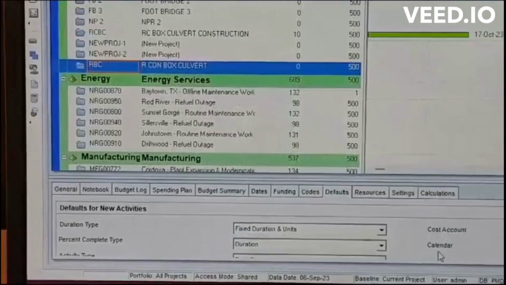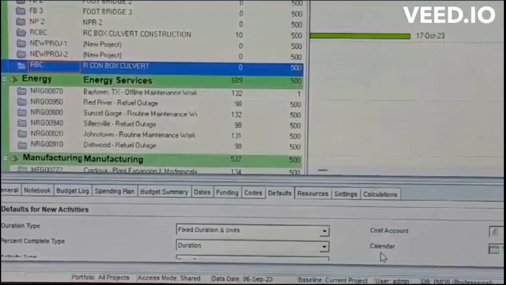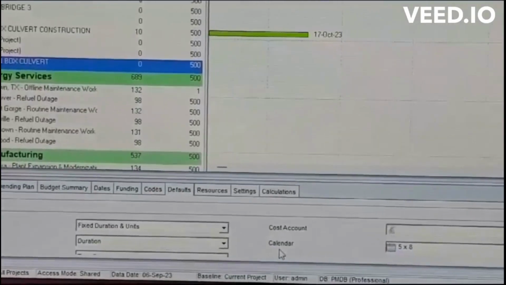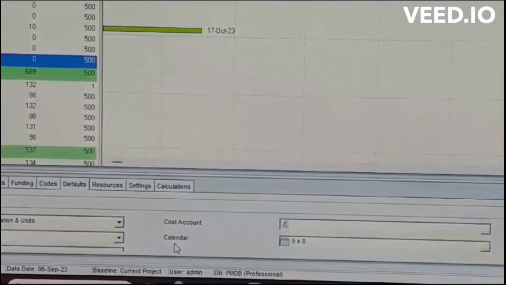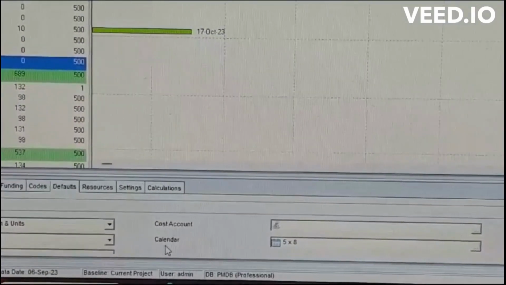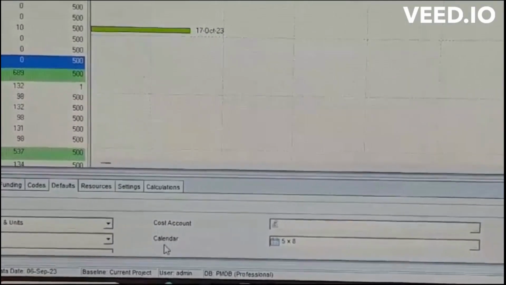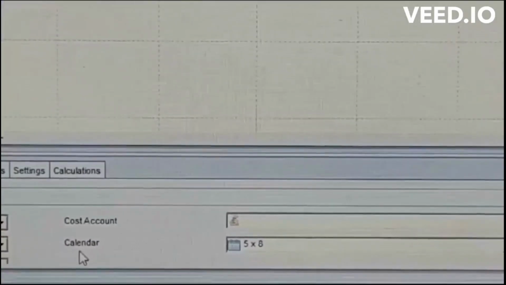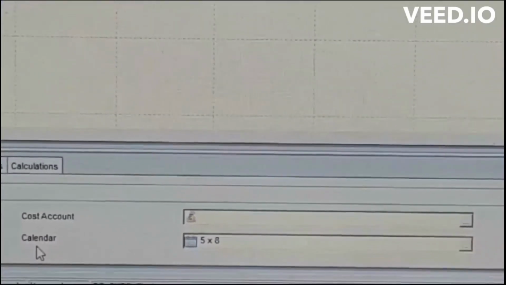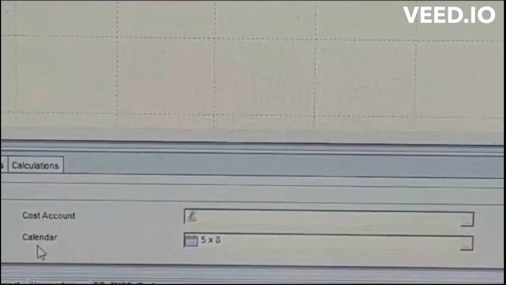Now in the calendar you see here, under the default you can see the calendar. Now there is already a calendar like 5 into 8. Okay, I'll stop here and explain that.